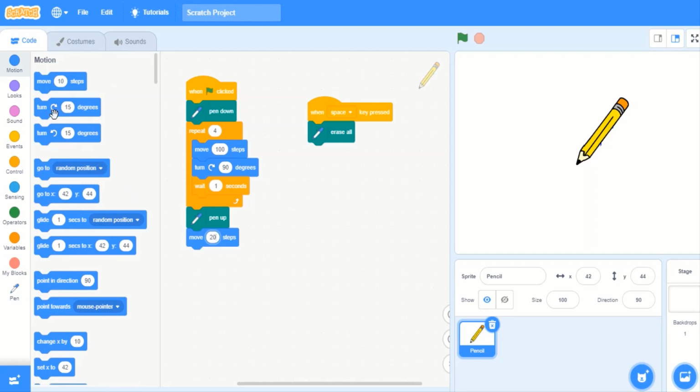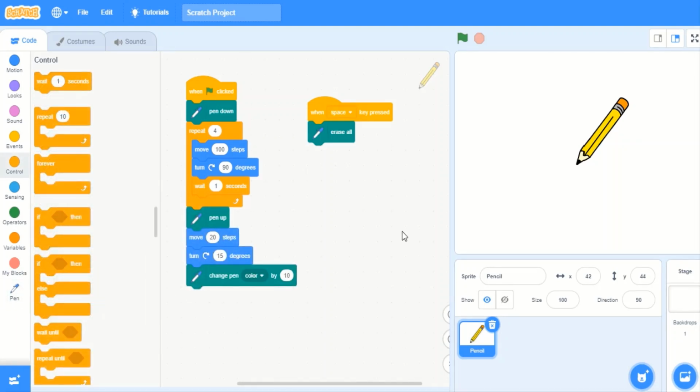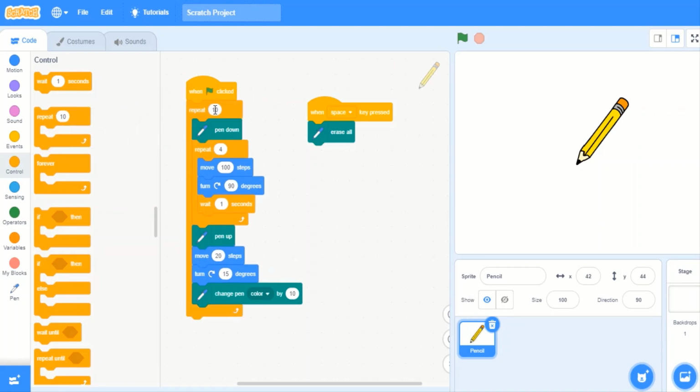Next, let's put the turn 15 degrees block underneath our move 20 steps motion block. Finally, let's find the pen block, change pen color by 10, and put it underneath our turn 15 degrees motion block. Next, let's get the repeat control block and put it over our entire code. I'm going to change the number of times the code repeats to 24.